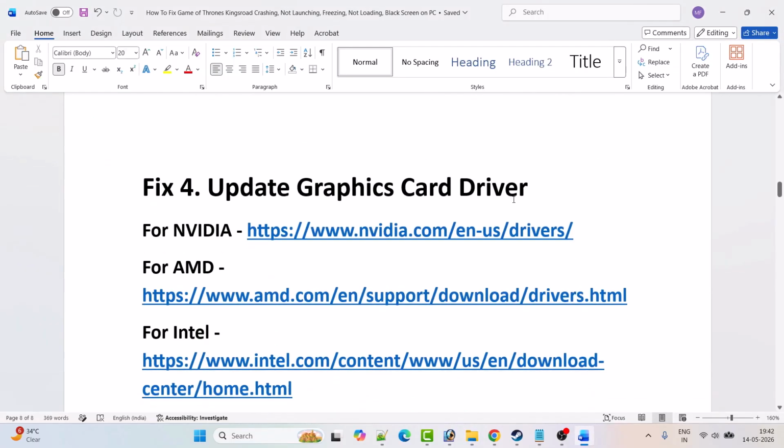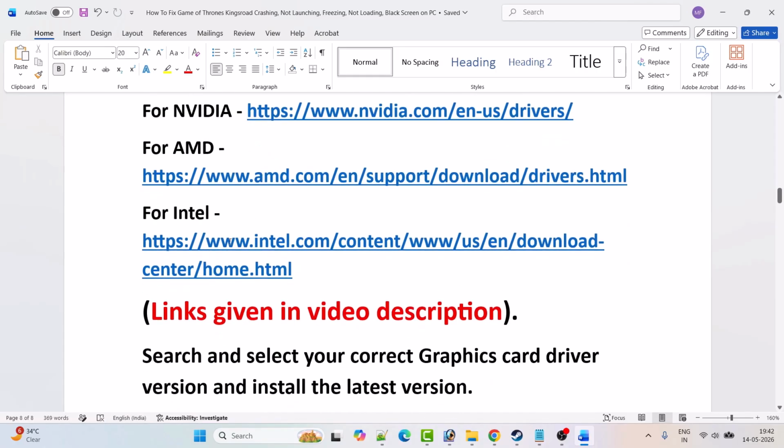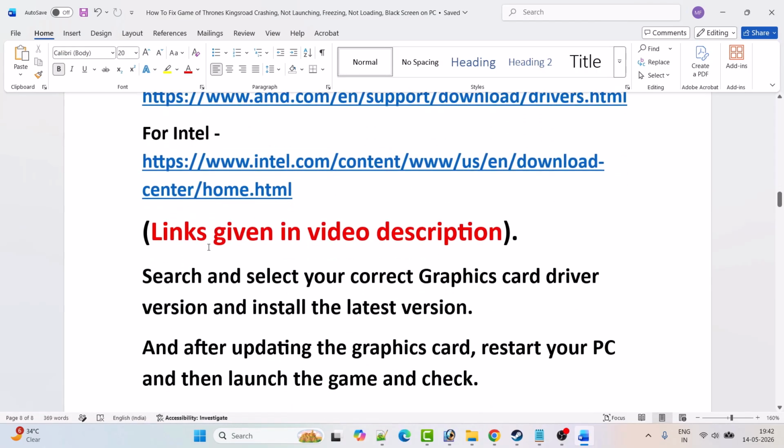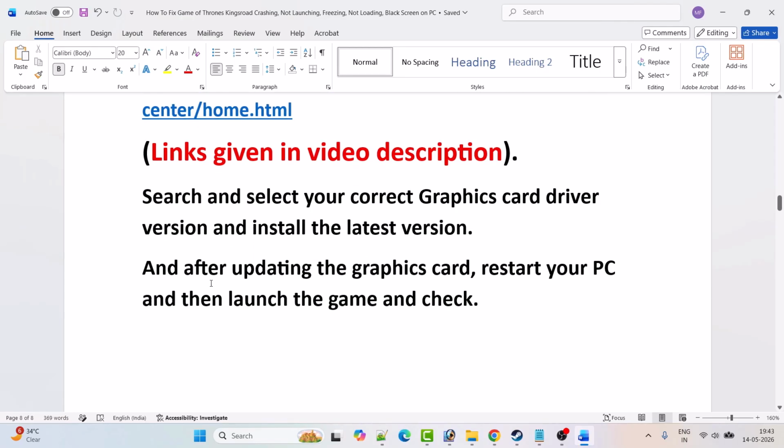Fix 4. Update graphic card driver. So if you have NVIDIA graphic card, go to NVIDIA website. If you have AMD graphic card, go to AMD website. If you have Intel graphic card, go to Intel website. Links are provided in my video description. What you have to do is search and select your correct graphic card driver version and install the latest version. And after updating the graphic card driver, just restart your PC and then launch the game and check.